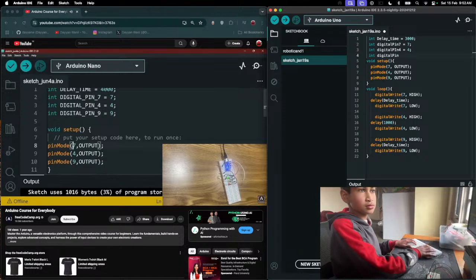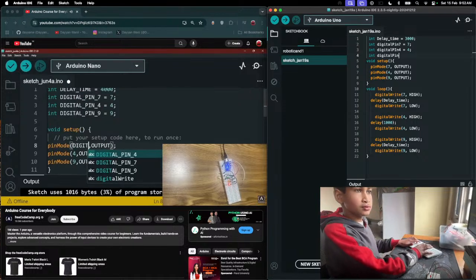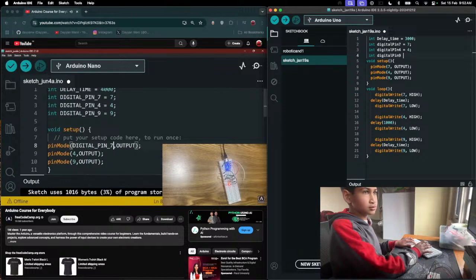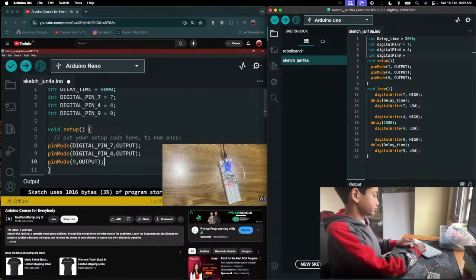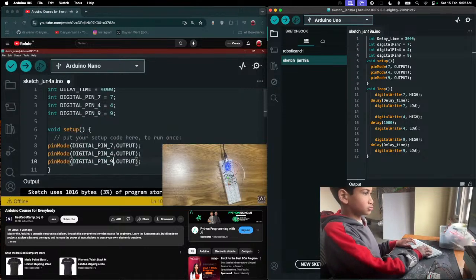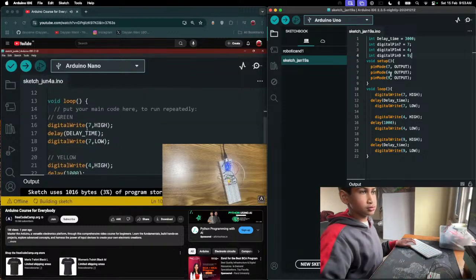So all I have to do right now is do exactly the same thing. Write down digital pin 7. It's going to autocomplete it for me. Then say digital pin 4. And then digital pin what? Digital pin 9. Okay, so I'm just going to replace this again.